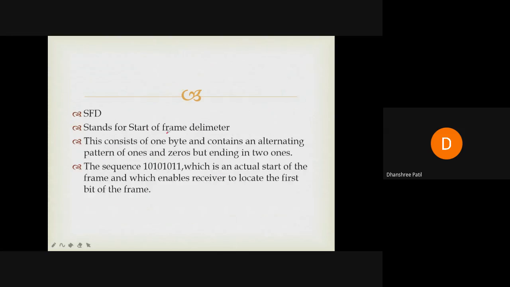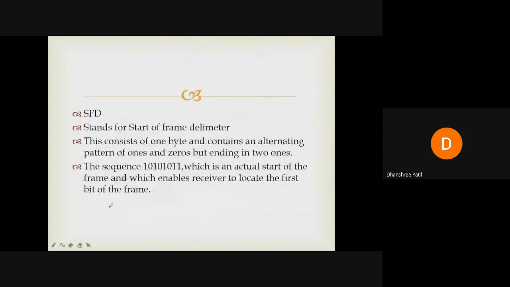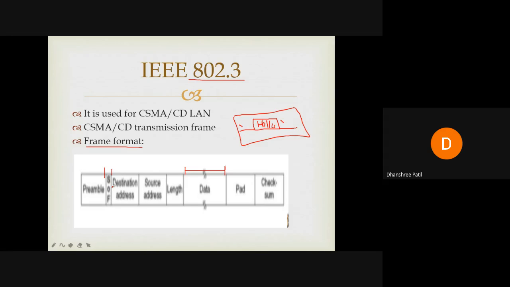Then next is the SFD, which is also called SOF, that is start of the frame, or the start frame delimiter. So both are correct. SFD or SOF stands for start of the frame delimiter, which consists of one byte and contains an alternate pattern of ones and zeros, but ending in two ones. It is a one byte bit pattern which contains alternate ones and zeros, but it always ends with two ones.